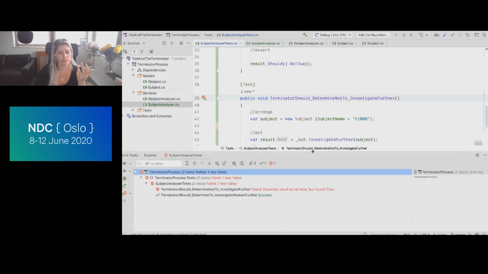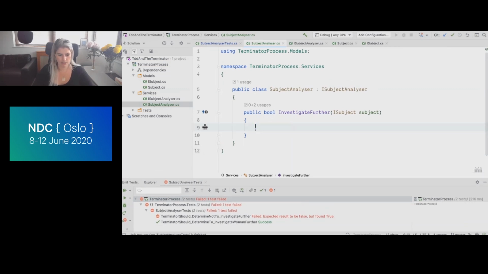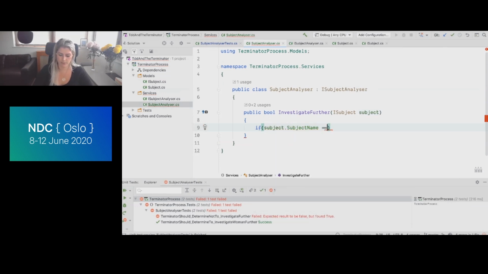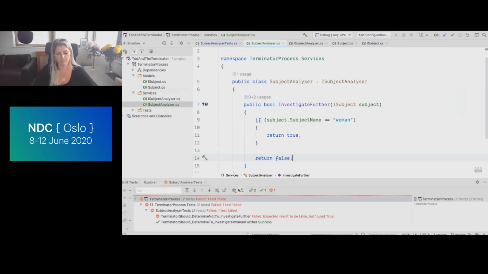So let's go and write just enough code to get our test to pass. So let's come back in here. What I'm going to do is just cut that. And if subject dot subject name is equal to woman, or a lovely bit of string matching here, we'll return true, otherwise we'll return false. And I will just say that I hope nobody ever programs a Terminator by string matching, okay? We're not gonna do that. But it works for demonstration purposes. So now we've got this, let's run our tests again. Boom, they're all green, we're liking this.